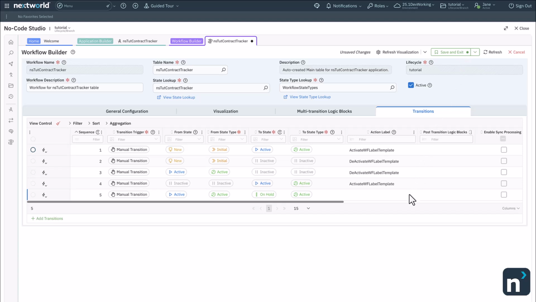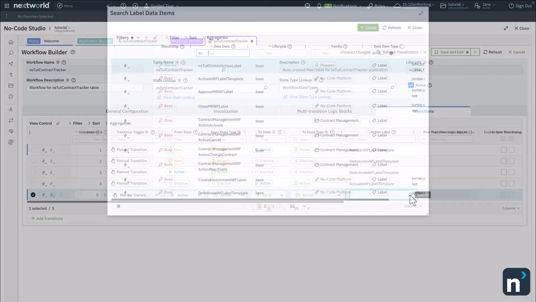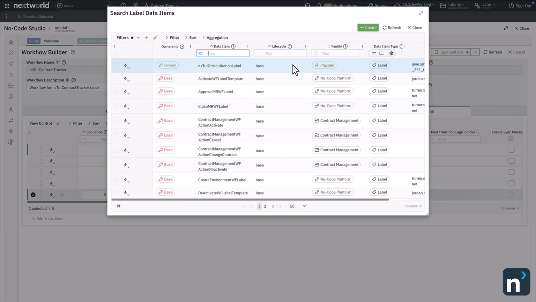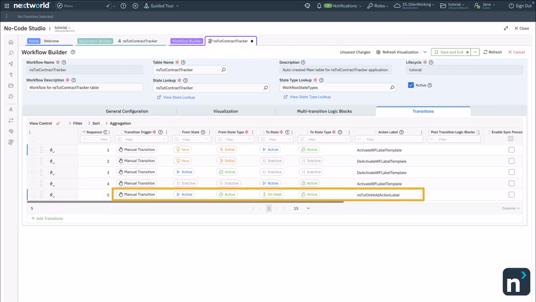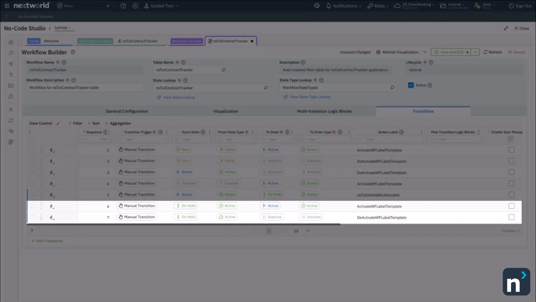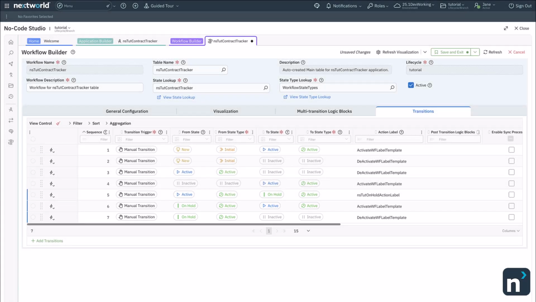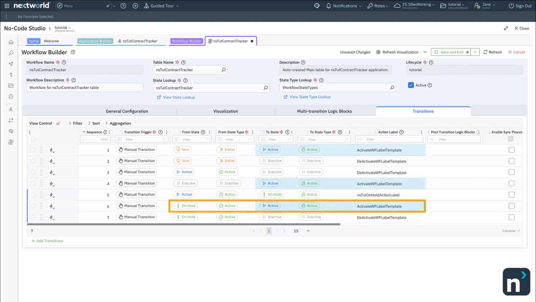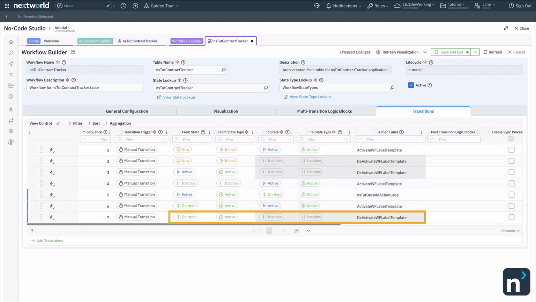Now go back to the Workflow Builder definition. On any transition that goes to on hold, configure the action label to the on hold action label data item we just created. Now repeat the process of adding transitions and action labels for the other 2 workflow steps. Going from on hold back to active, and lastly, going from on hold to inactive. Note, we can use existing action labels for these transitions. The workflow already has an action label that transitions records to active, as well as a label that transitions records to inactive. Then save and exit.